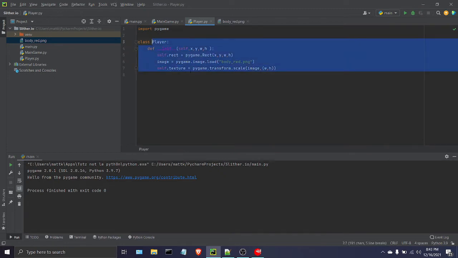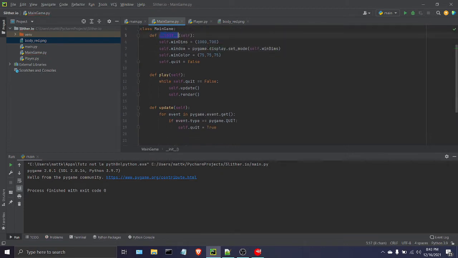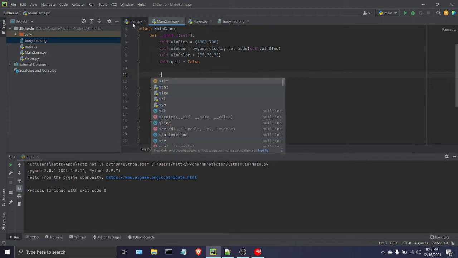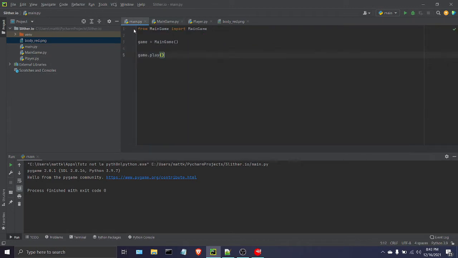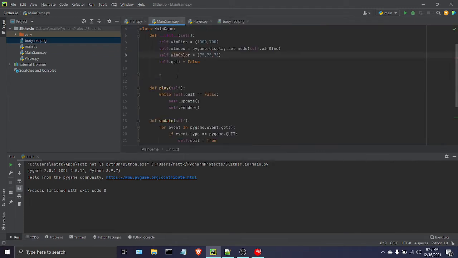So right now we're good under player. I'm going to create a player inside the main game. It's actually from player import player. And I'm going to do this inside of main game's constructor. And I'm not doing this in main. I'm not going to put the player in here. Main game's controlling all of this game, so it's going to also control the player.